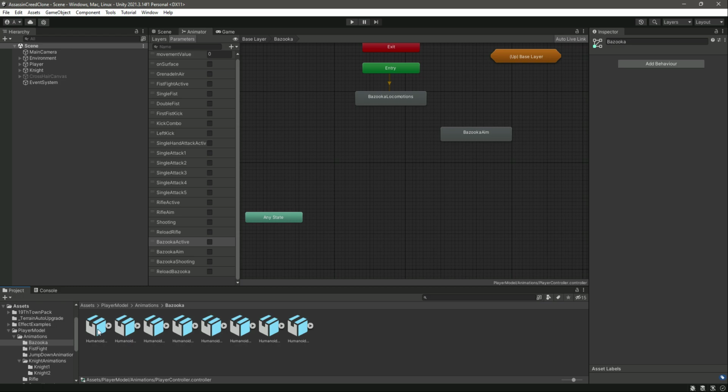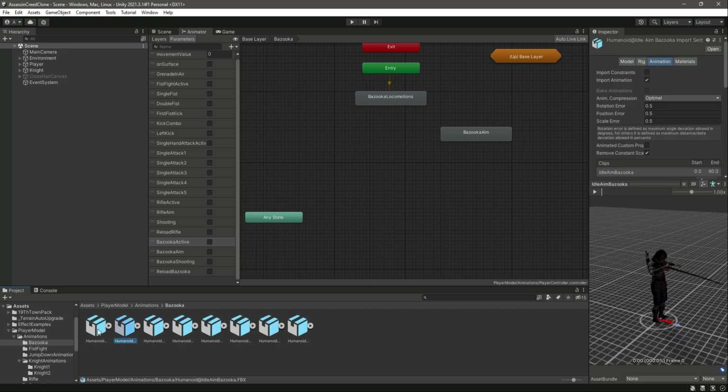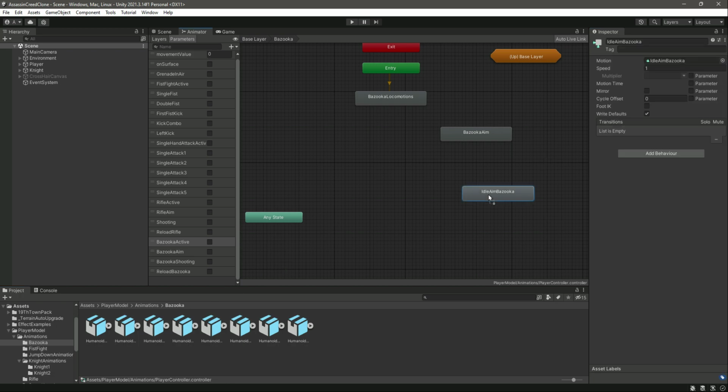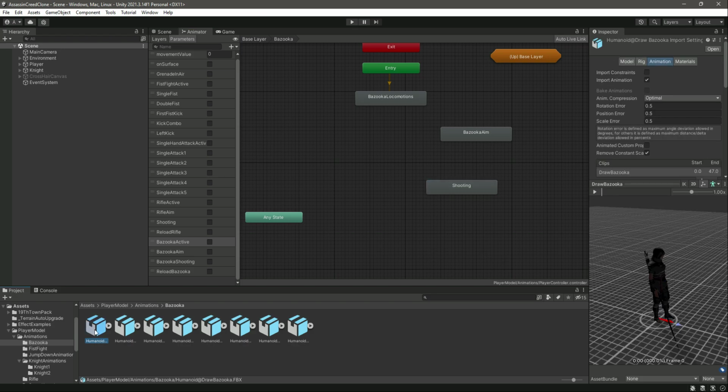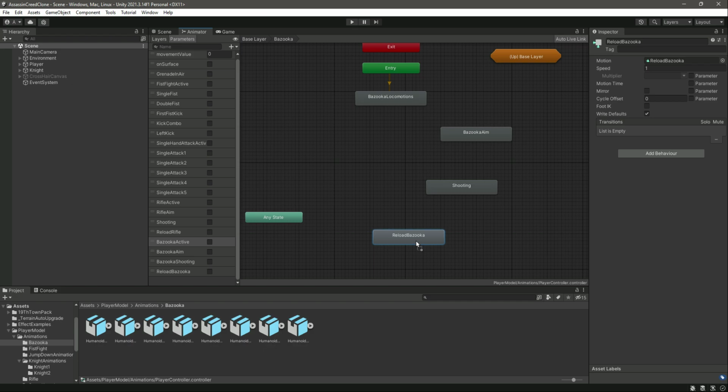Then we need the shooting animation as well. If we click on this idle aim bazooka, this will be our shooting animation. Right here, let's change its name to shooting. Then let's add the reload. So this is the reload, and for this reload make sure that you change the speed to 2, and that will be it.